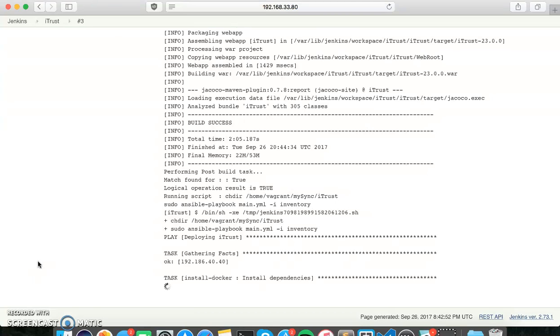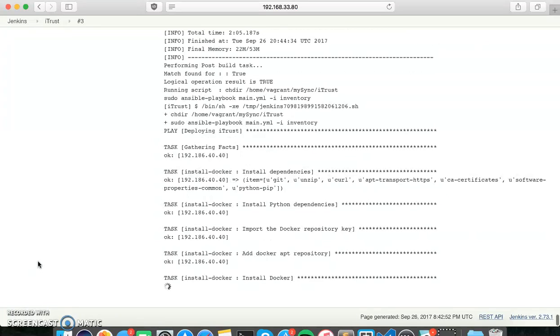As you can see, the build has succeeded and we have moved on to the post build task, which is now installing the various dependencies needed on the new server.